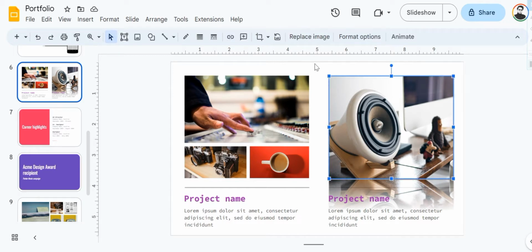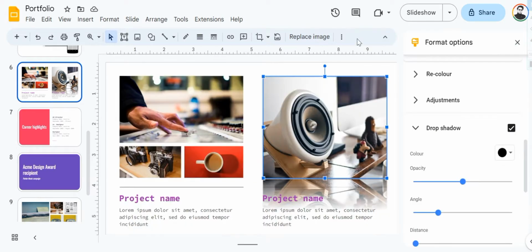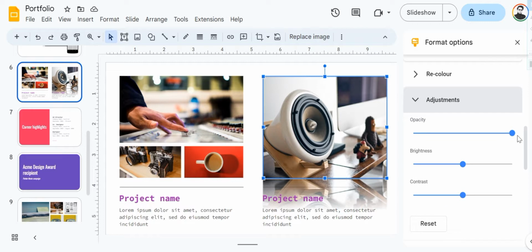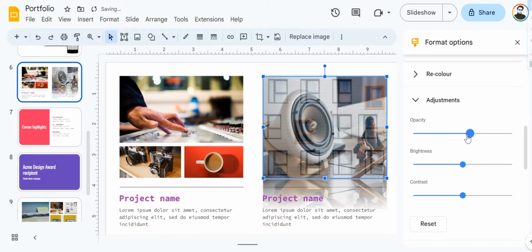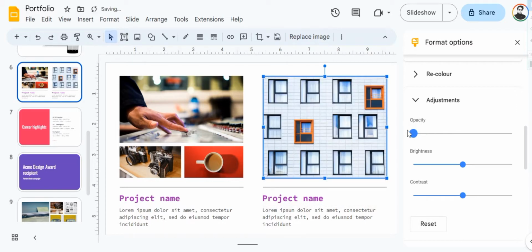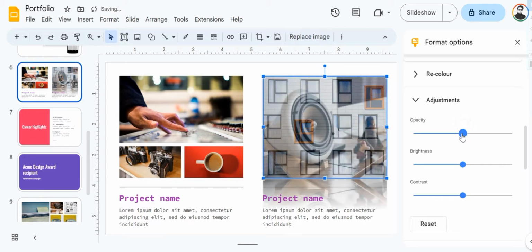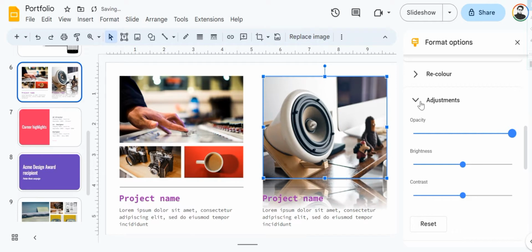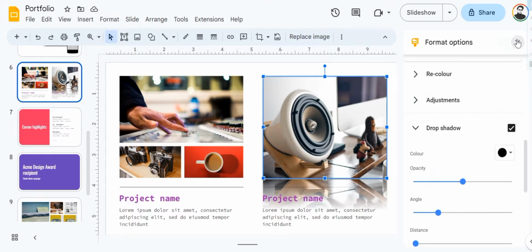Let's select this image and click on Format Options, and under Adjustments we'll be able to see the opacity. Currently it is at 100%. Let's reduce it to 50% or let's reduce it to 0, and as you can see it is completely gone. And this is how you can adjust the opacity of images in Google Slides.